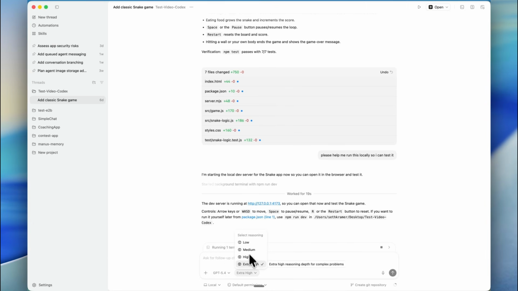And then for reasoning, I'm on extra high, which is a little bit slower to get a response, but the best quality response. So you can do lower reasoning, you'll get a quicker response and it'll use up less of your rate limits.